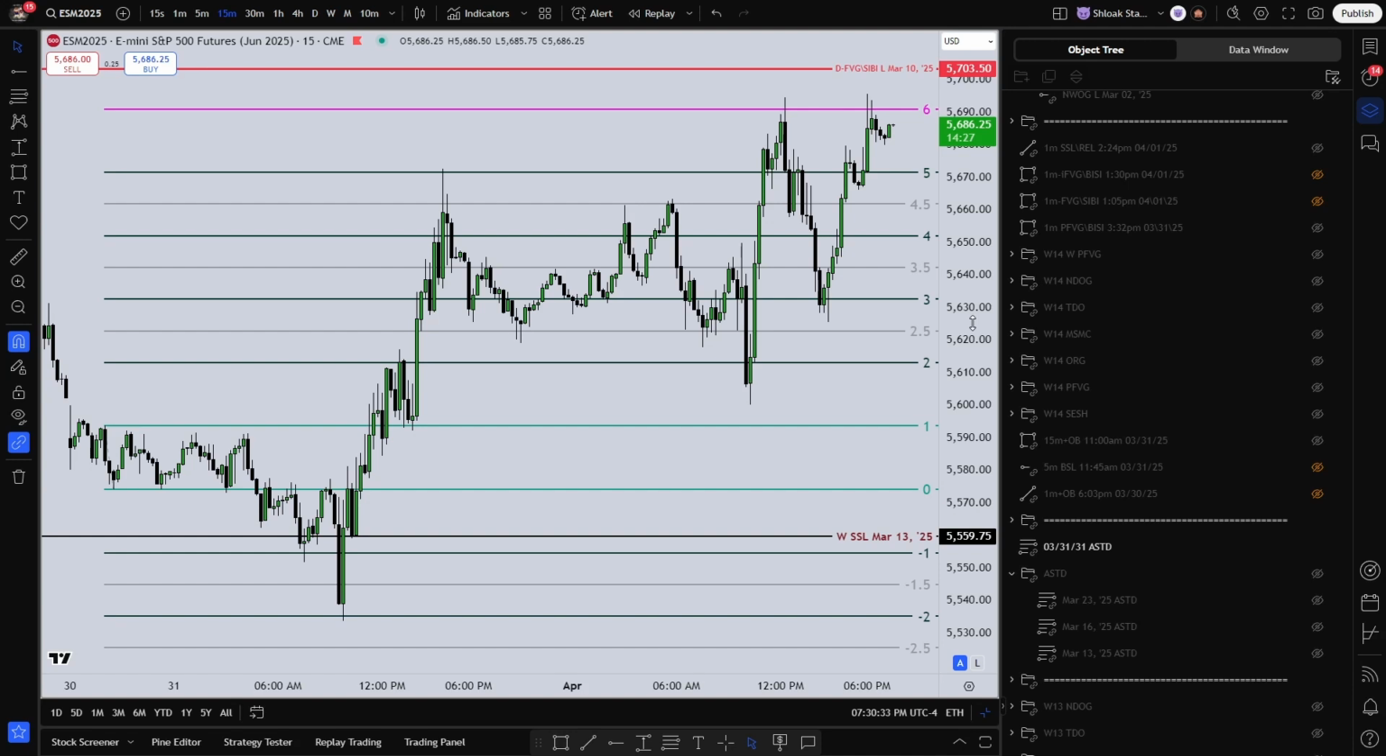It's the same thing. So yeah, you can see that we failed to touch the Asian range down here. That's why I have this blue. You can see.